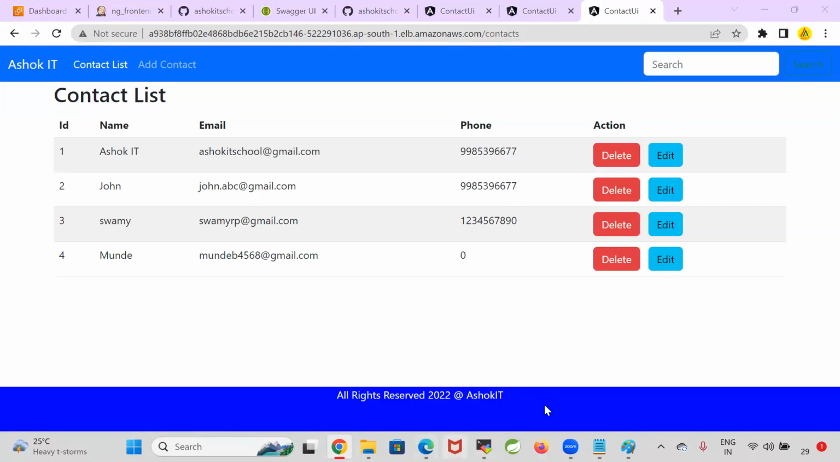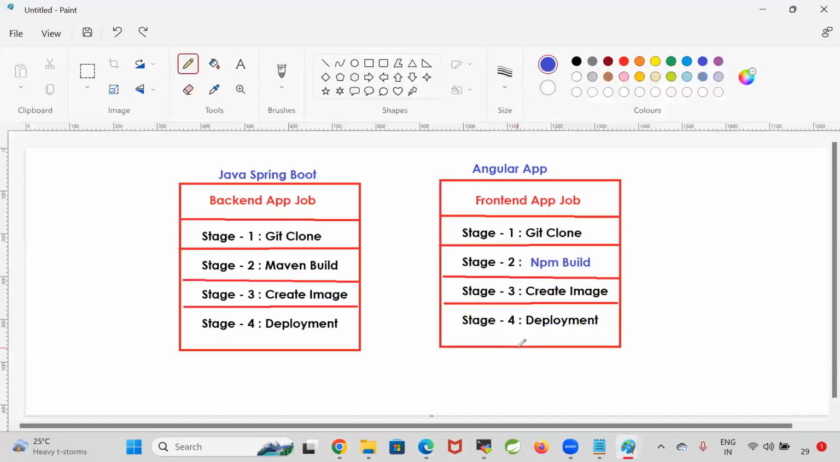Guys, I will do the fix for this issue, and I will update you, and I will send you what we need to do in the pipeline in order to do the npm build directly. If we are able to do the build, then directly we can create the image, then we can do the deployment. So whatever I have done manually, now we need to automate that in the Jenkins pipeline. I will check that issue and I will update you.